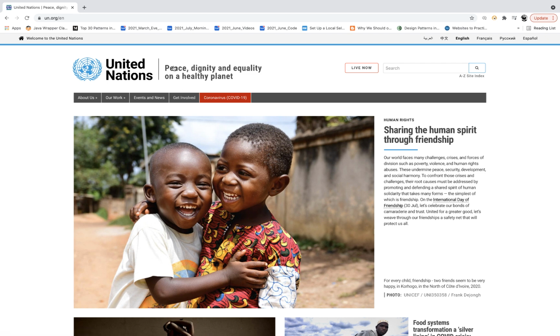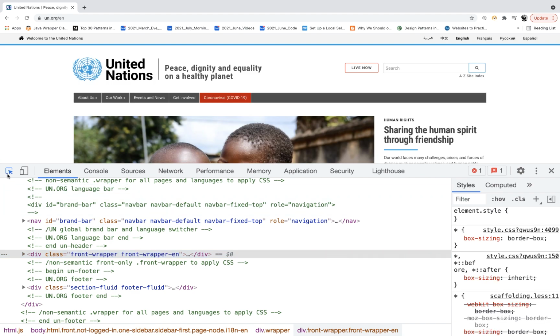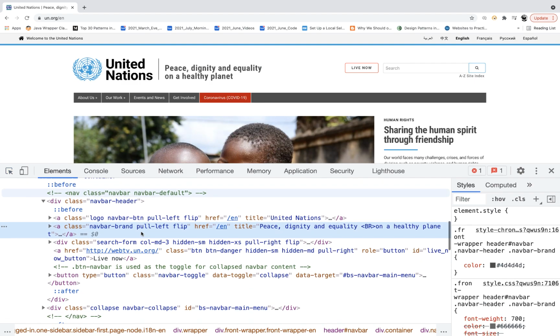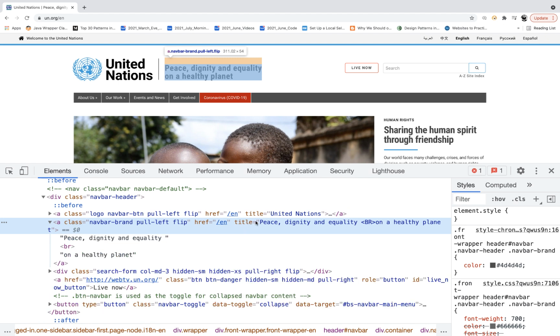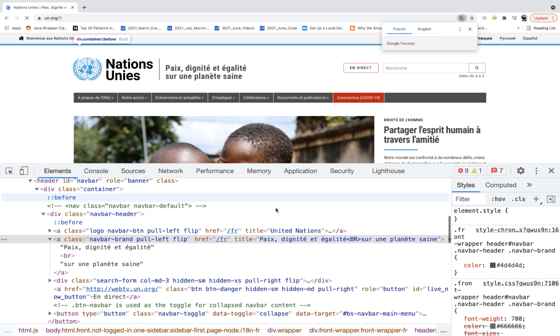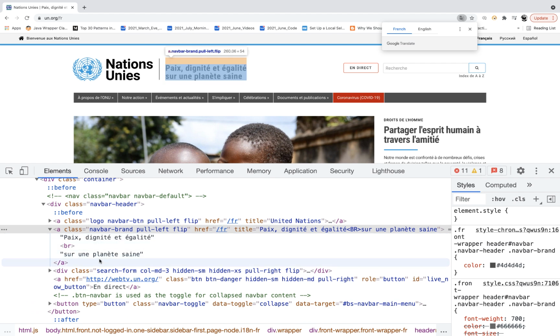For example, let's say you want to inspect "peace, dignity, and equality" or something like this. You right click on it, go to inspect, and try to inspect this element. Here you can see that the locator and other properties will remain the same. Only the title value will be different in case of a new language. Let's click on French and you see this title and this text will be changed. See this, I'm clicking on French now, and here you can see that it's coming in French.